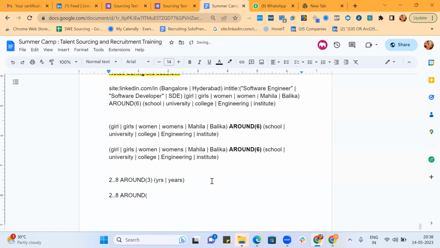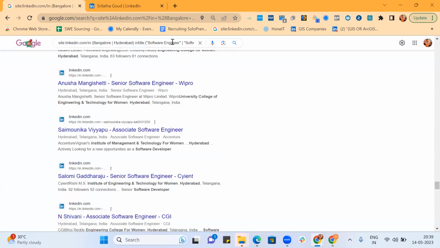AROUND 4, 2 years of experience, EXP or EXPERIENCE. Okay, I'll just add this. One more AROUND we are using now, but here we are using only 3. Here 2 dot dot 8, and here YRS and YEARS. So this 3 doesn't have anything to do with the number of keywords you're giving in these brackets.